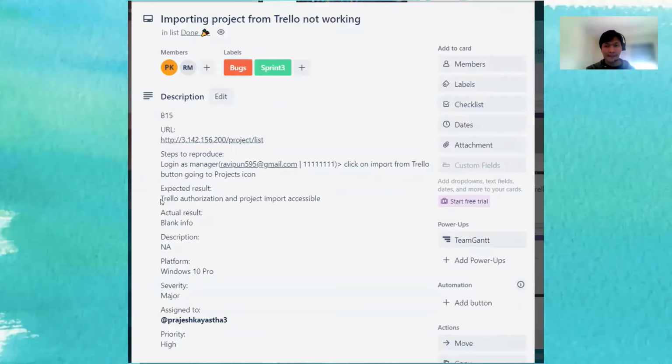This is the screenshots of the bug format that I have written on Trello. You can see the bug ID, the URL, steps to reproduce, expected result, actual result, and so on. Severity, assigned to, and priority.